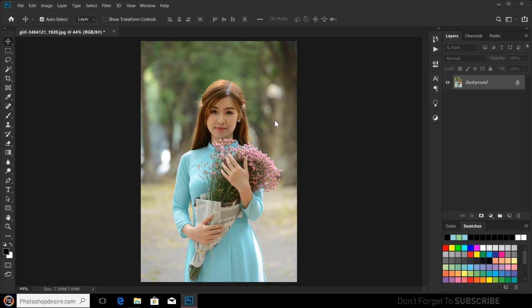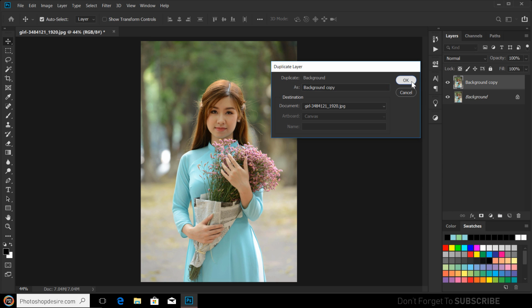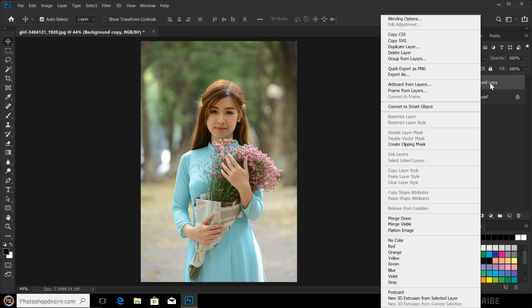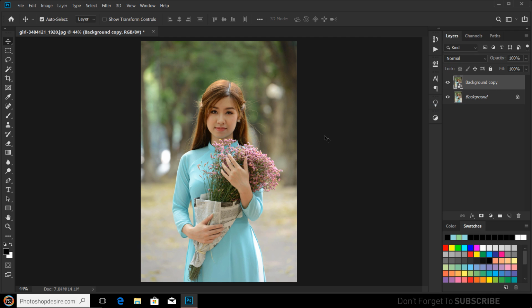To get started, first open your photo in Photoshop, then duplicate the background layer with the Ctrl plus J or Command plus J keyboard shortcut, or simply right click on the background and select duplicate layer. Now convert this background copy to a smart object. To do that, right click on the layer and select convert to smart object.